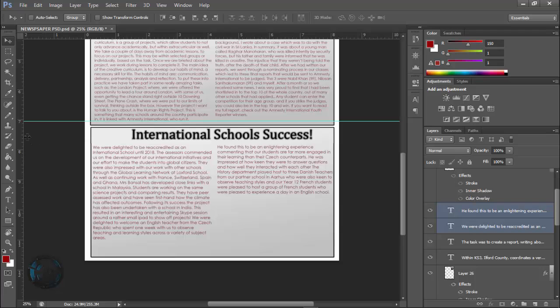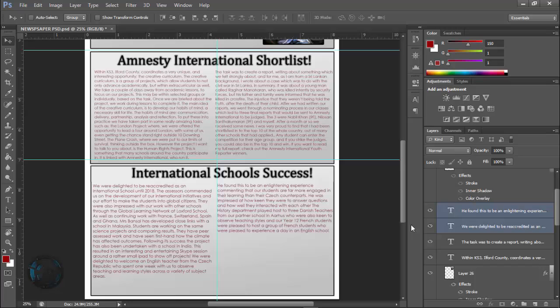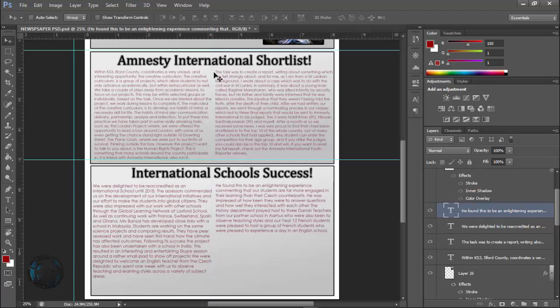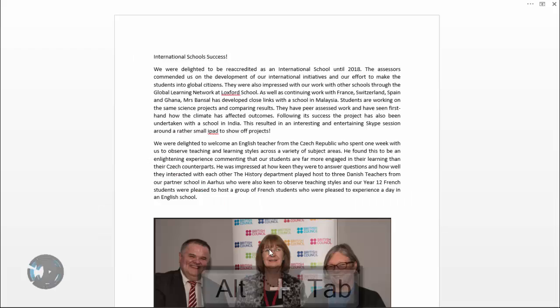So vertically, I need to move this one just a bit. I think that's about right. Yeah, that is right. Okay. So vertically, these two paragraphs are the same, and horizontally, they are the same as well. So they look good. Add the picture in.